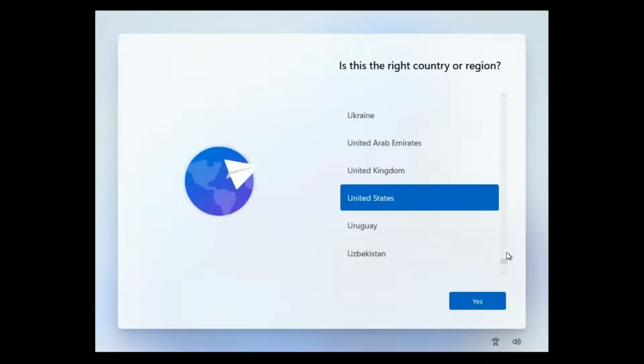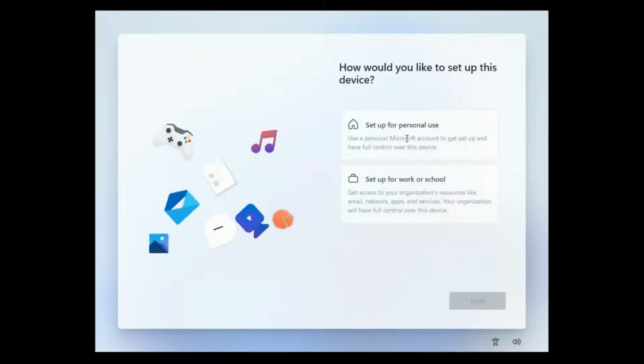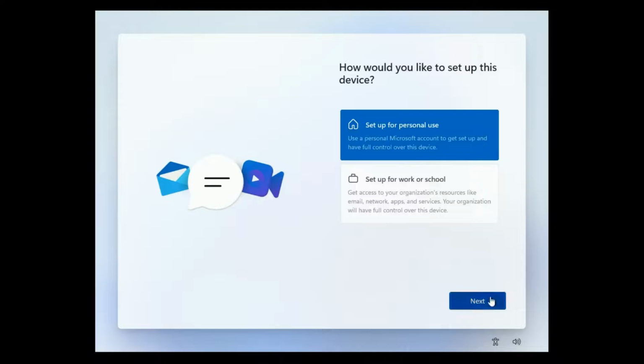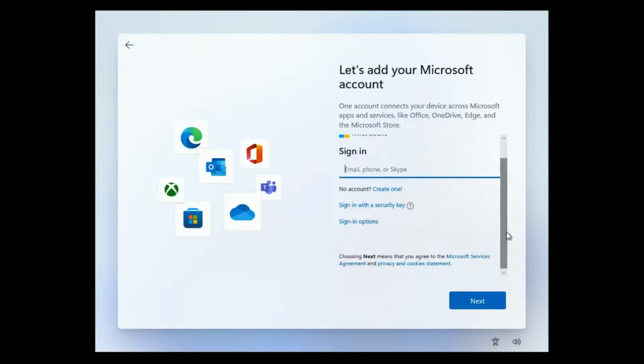The process is practically the same as installing Windows 10. There are some changes to the interface, but all sequences stay the same. I press Skip for now. I select Setup for personal use here. Then Windows asks me to set up a Microsoft account, which I won't do. I'm going to set up a local account.